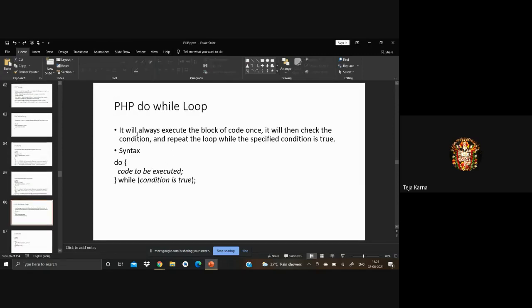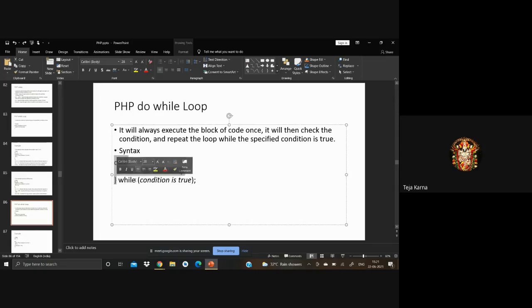Then comes your do while. It will always execute the block of code once. Why? Because when you start with this, the while condition is outside the block. That means the do is going to be executed at least once. But if the condition is satisfied, it will again iterate the do loop until the condition is no longer satisfied. But once the condition is not satisfied, it will stop.